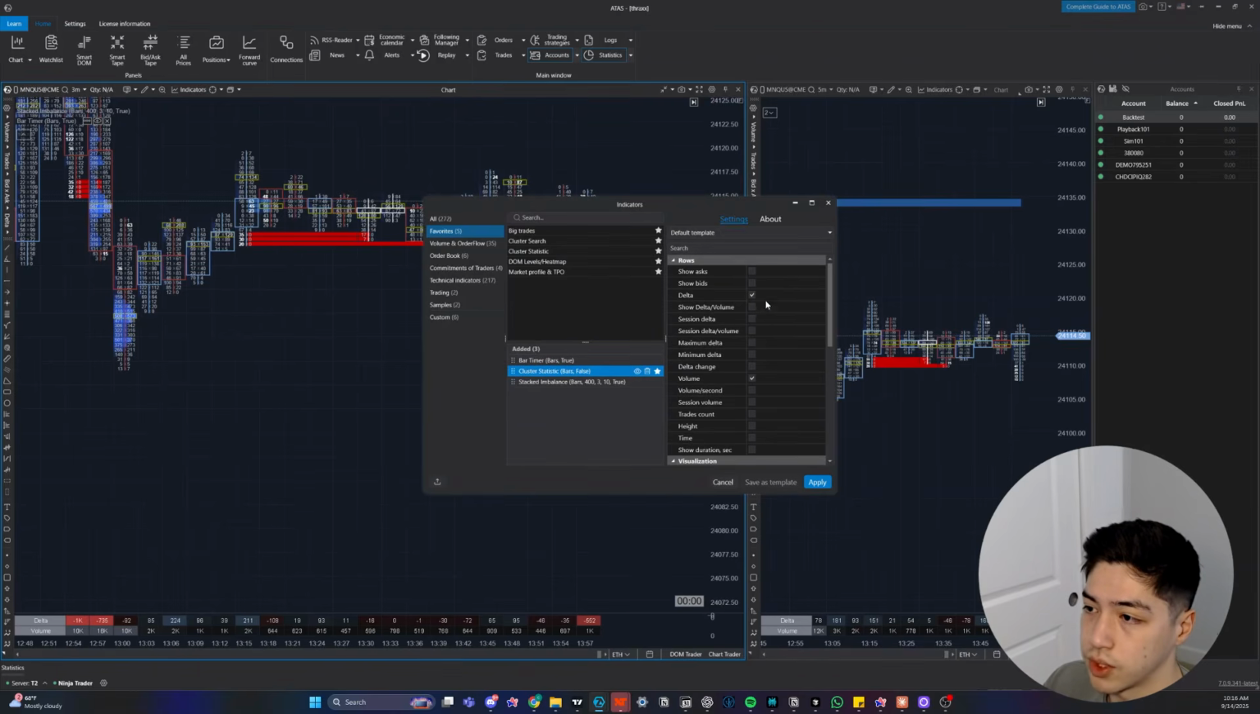So if you really wanted to, you can show how many bid, how many ask, the trade count, the session volume, the volume per second, whatever. I only have 2 of these checked because they're the only ones I care about looking at, and it's delta and volume for the candle.